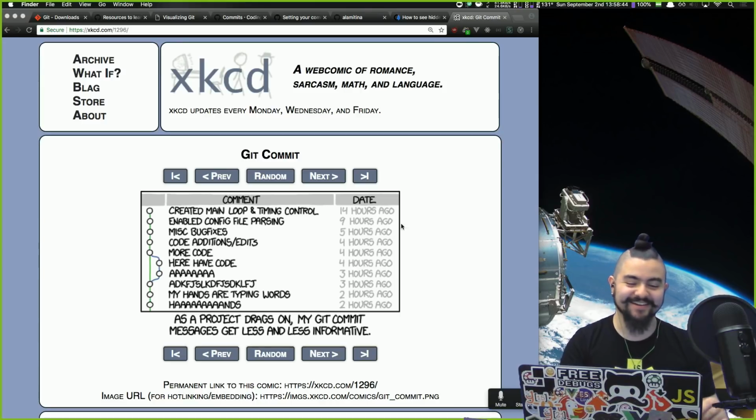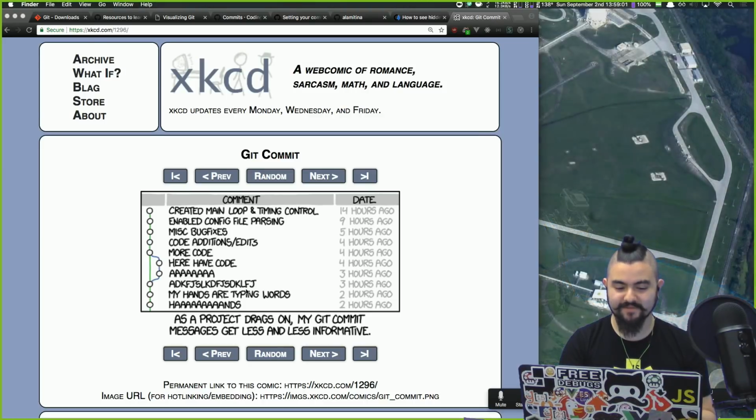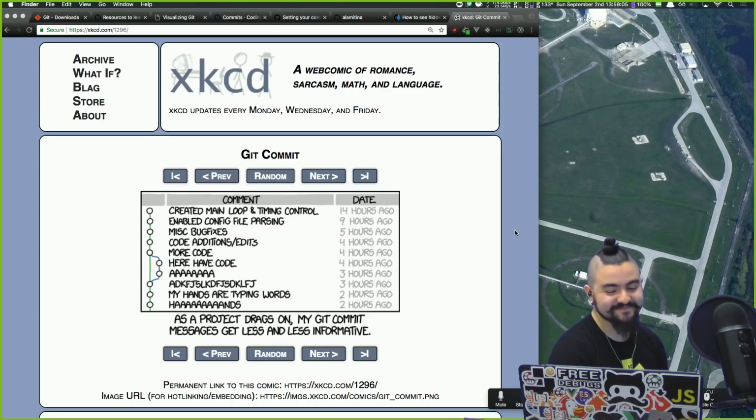So this is an XKCD comic that talks about how, as my project drags on, my Git commit messages get less and less informative. You see at the beginning, it's very descriptive. And then all of a sudden it's like, here, have code. Typing on the keyboard. My hands are typing words. This really does happen. I've seen a lot of Git repos with the most random commit messages.